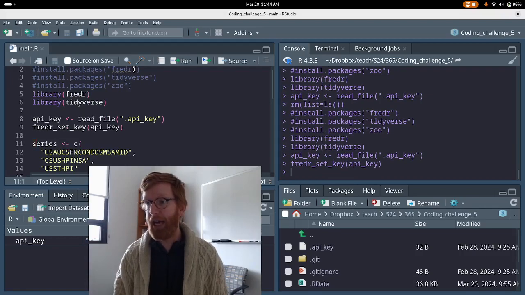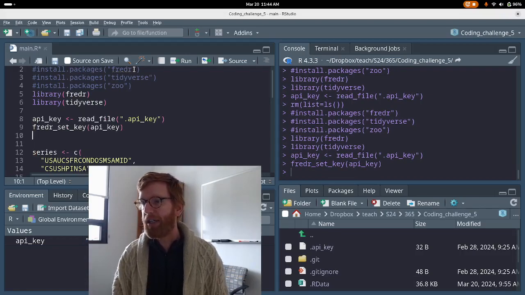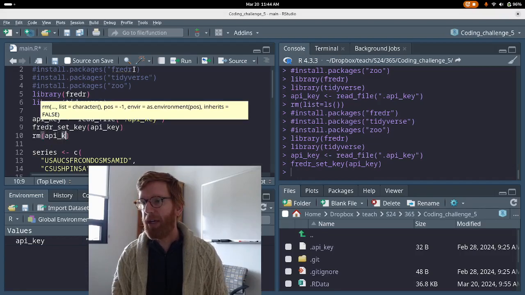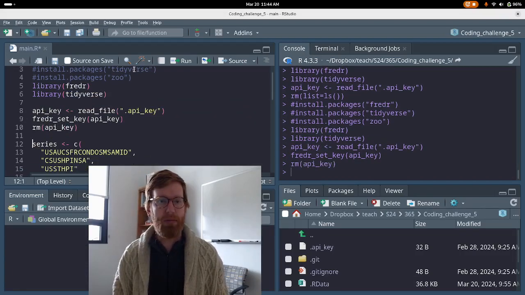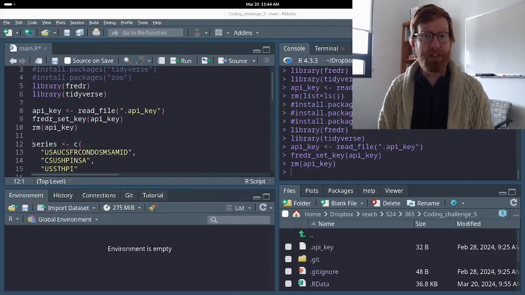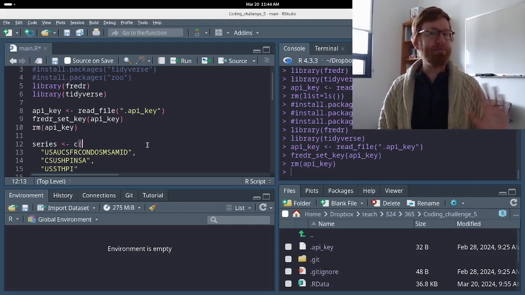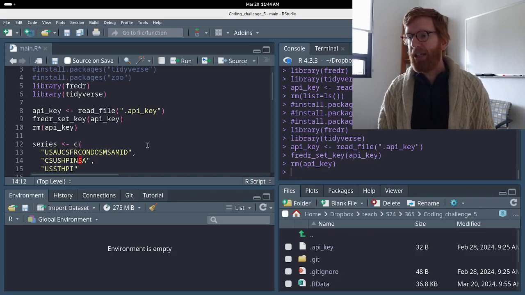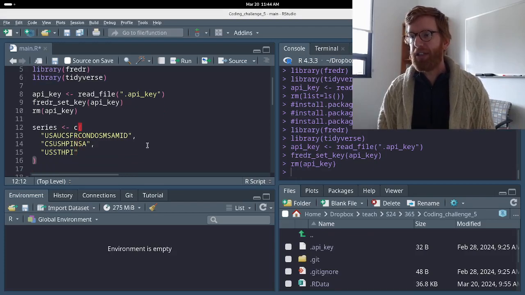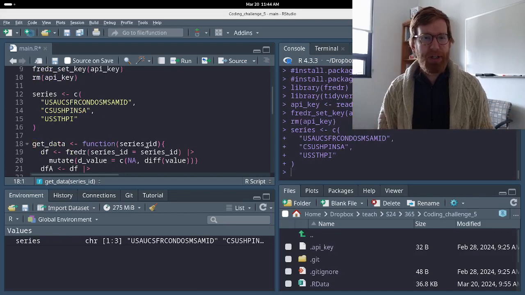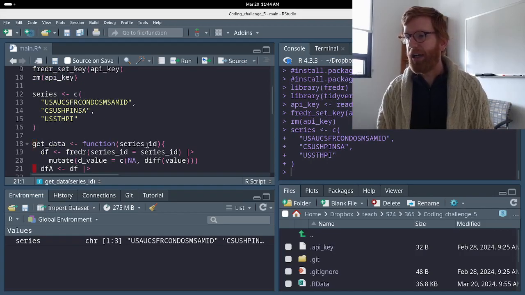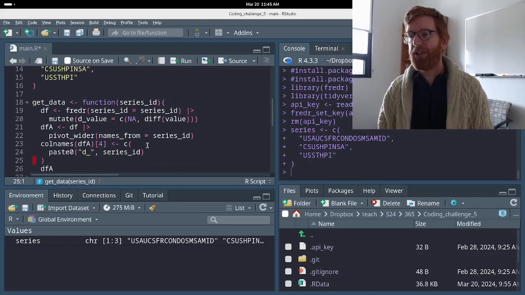Cool, that's done. Now actually, you know what I can do? I can say let's remove API key, and then that way I just don't have it down here. It's in the system. The FredR library knows the value to use, but it's fine. Now I just have these series in a vector just to keep them together, and then I've created a little function just to make this a little bit easier for me.